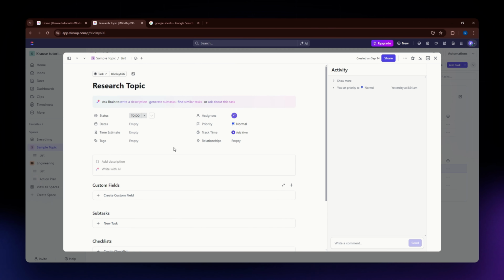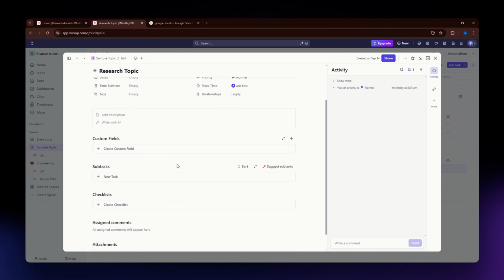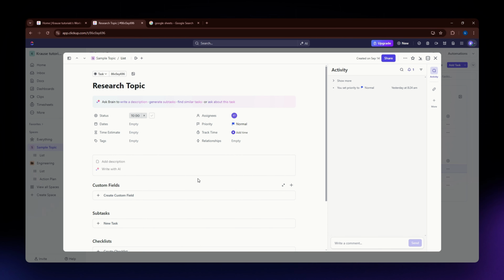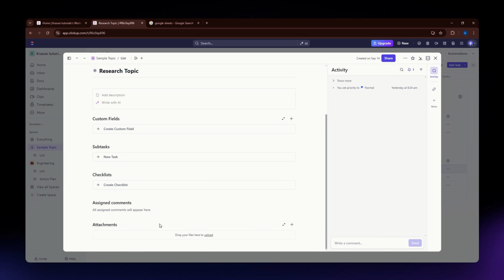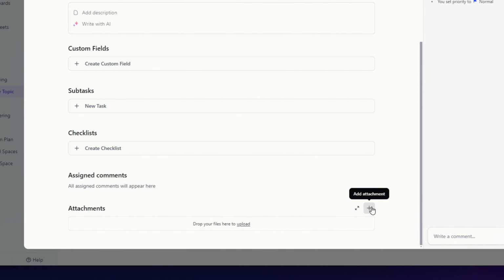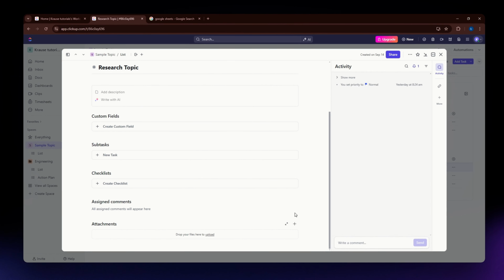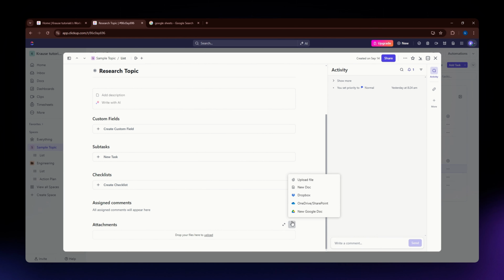So then once you have clicked into that specific task, what you need to do is scroll down to the very bottom until you see this attachments section. Then what you need to do next is click onto this upload section right here, or click onto this plus button situated on the right side, which says attachment. So click onto that, and then you'll have different options.